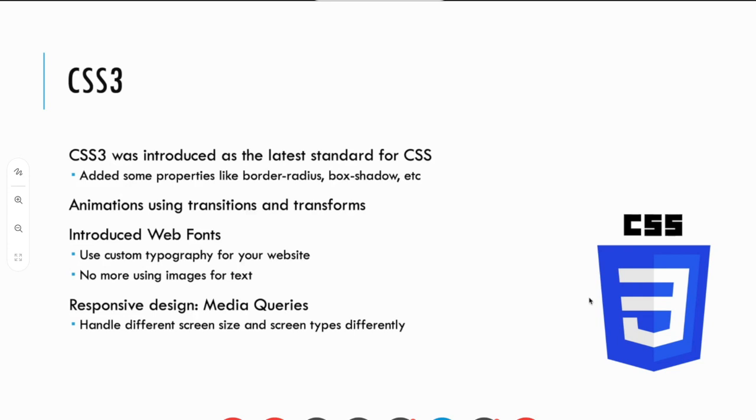But before web fonts, for doing things like this, you would generally use images even for text. Then CSS3 also introduced built-in support for responsive design, which was earlier introduced by frameworks like Bootstrap. Now that was built in CSS3 itself using media queries, where you can target different screen sizes and screen types and write different CSS from the same code base.